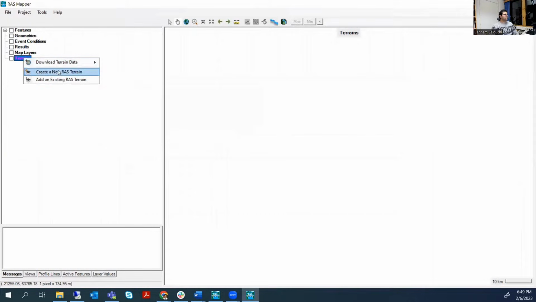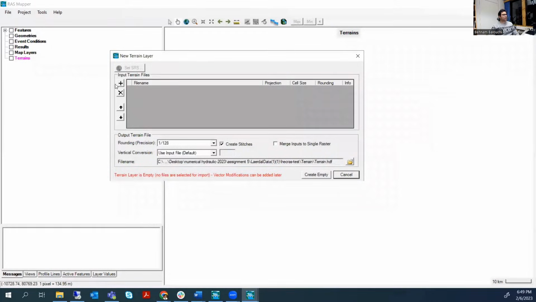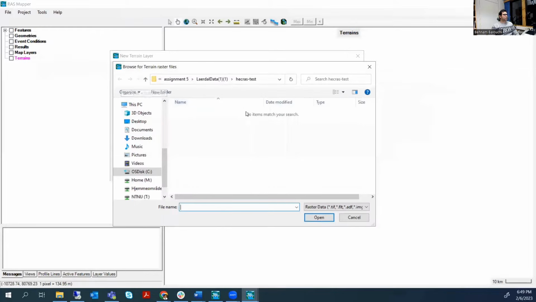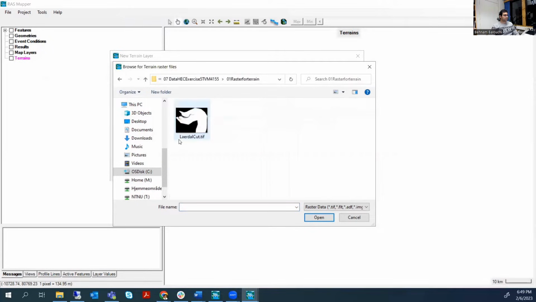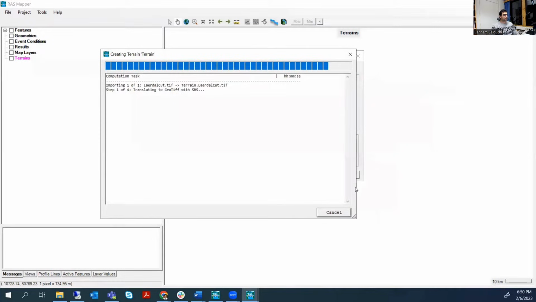Then go to the terrain, create a new RAS terrain to introduce your TIFF file. Here you should go to the plus and come here. You have a TIFF file. If you have more TIFF files, you should add all of them and then tick the merge input to single raster. Then create it. It takes a little time.